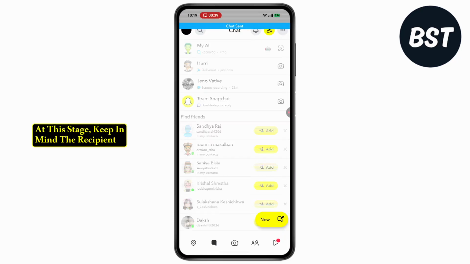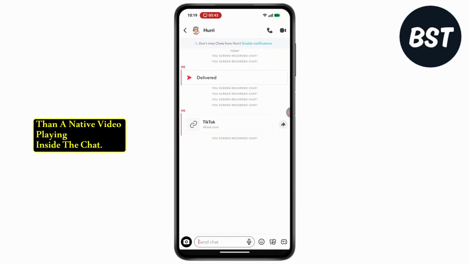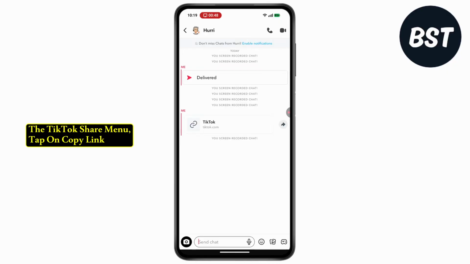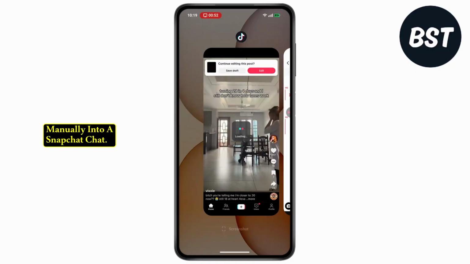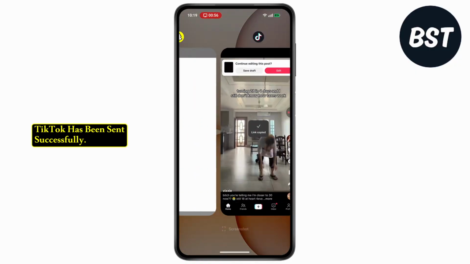At this stage, keep in mind the recipient will receive it as a clickable link rather than a native video playing inside the chat. Keep in mind, if Snapchat doesn't appear in the TikTok share menu, tap on Copy Link instead, then paste it manually into a Snapchat chat. Finally, exit back to your chat once the TikTok has been sent successfully.